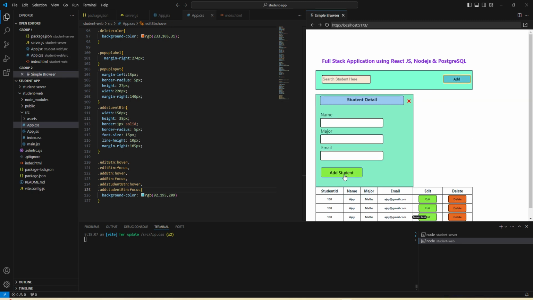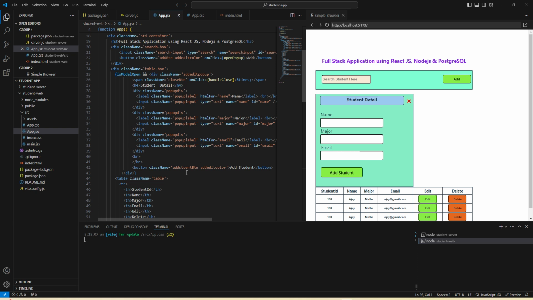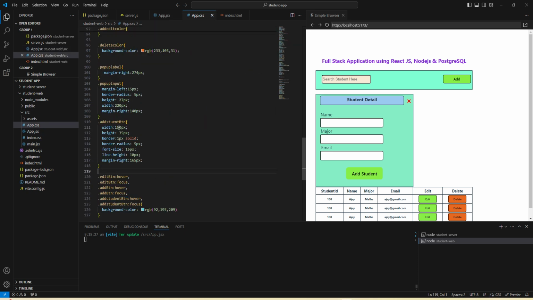If we open this, the add student button should get changed. So let us check what is the name of the class for add student. So here the student spelling is a mistake. Okay, now we can save it. Okay, so in CSS we need to add the same student name as this one, and now we can see it is changing. Fine.